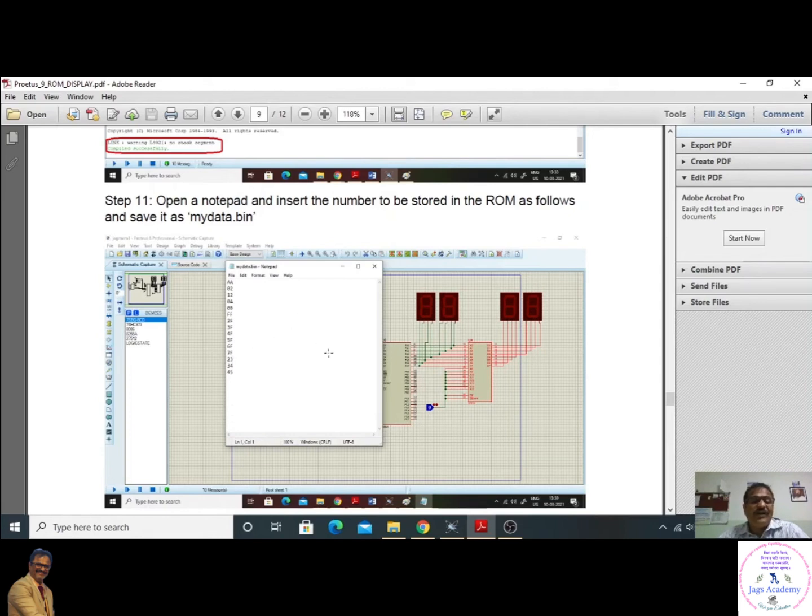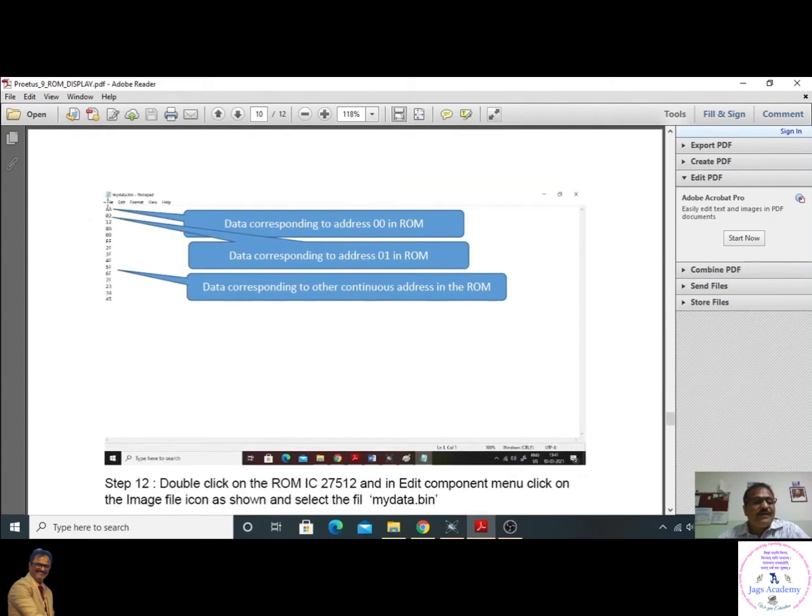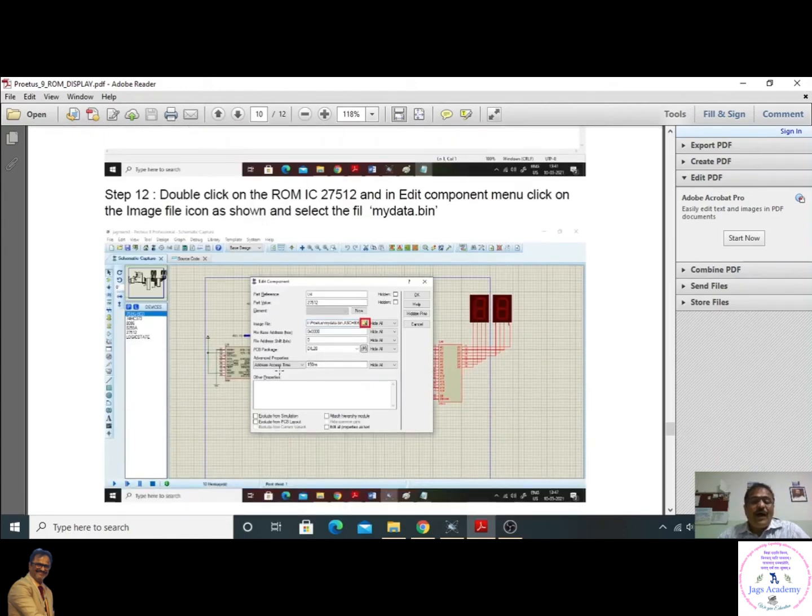So this is the file you have to generate in the notepad, and save it as anything, but the extension should be .bin, like mydata.bin. So open a notepad and insert a number to be stored in the ROM and save it as mydata.bin. Hope you understood this. Now that's what I have explained, that this data corresponds to address 00, and 02 corresponds to address 01, and so on.